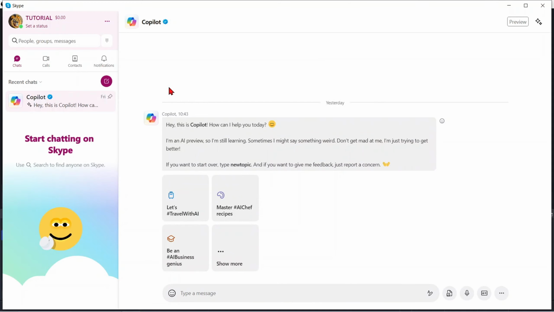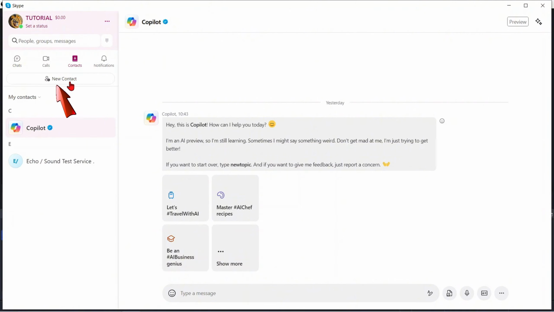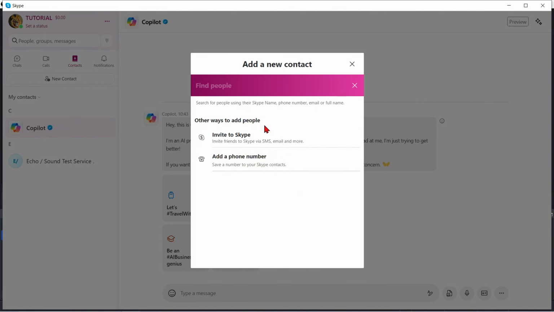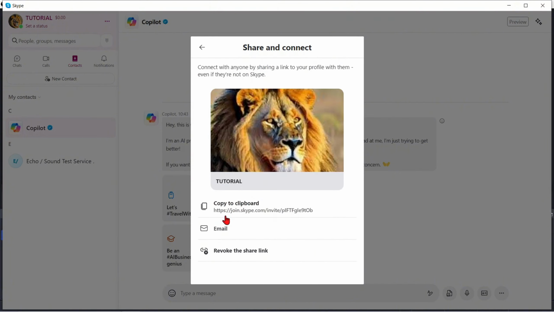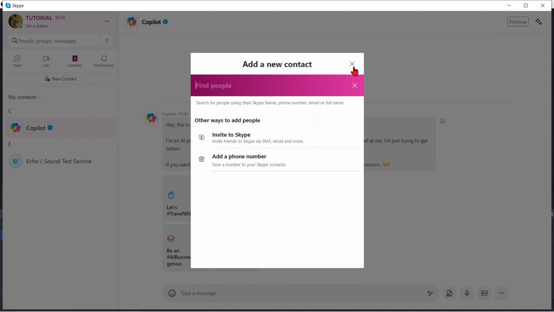To add contacts, here are several ways. The first way is to invite friends. Tap the contact icon. In the contact section, tap New Contact. Here several options will appear. Select Invite to Skype. Now here you can tap Copy to Clipboard. Now from this link you can send it to your friends who will be added.